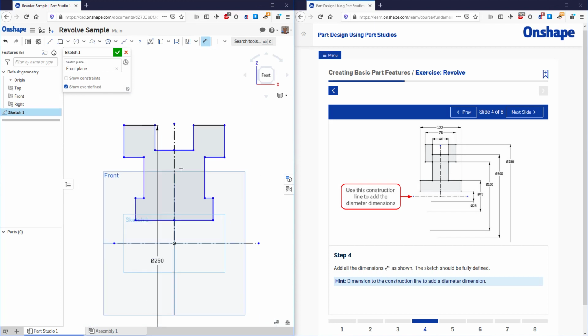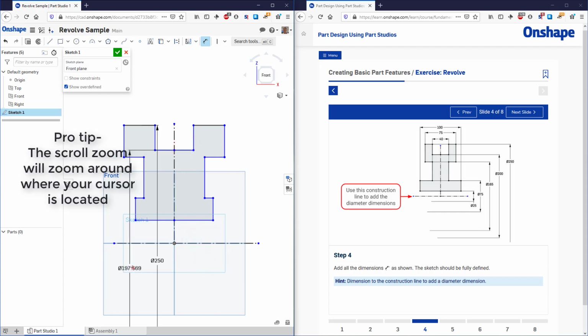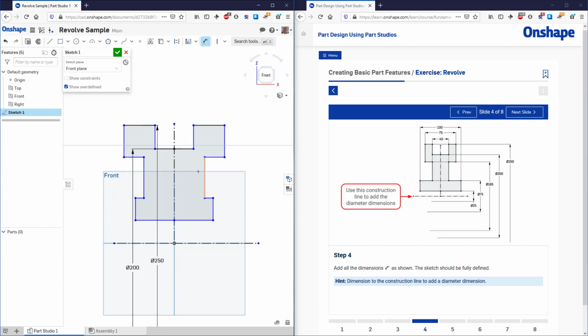Now I'm going to zoom out with my scroll wheel and I'm just going to keep working my way down. The next one is 200. And the next one is 165. So we just keep working our way down. And these are all dimensions given in diameter. 75. And finally, 25.